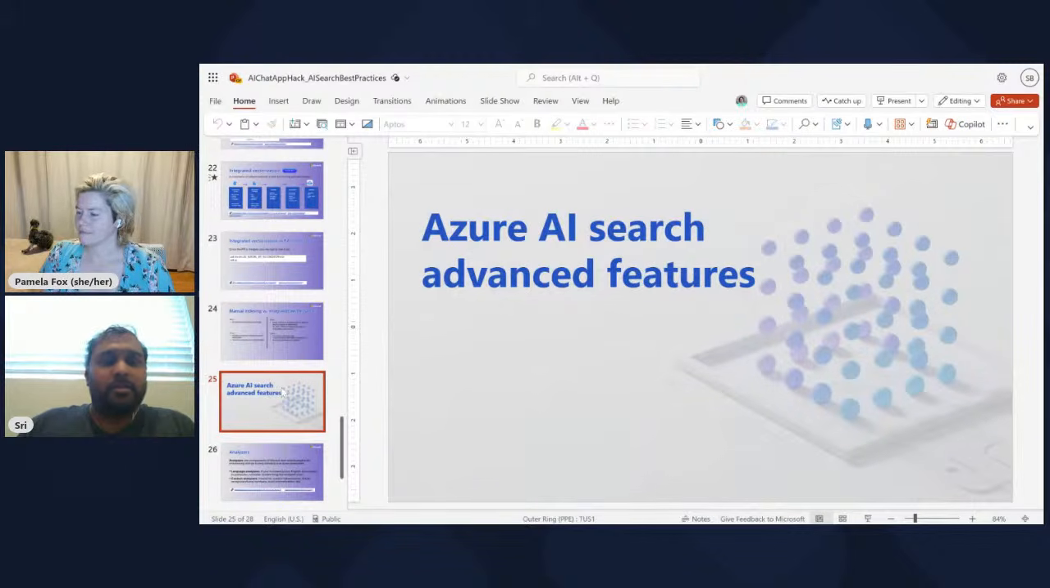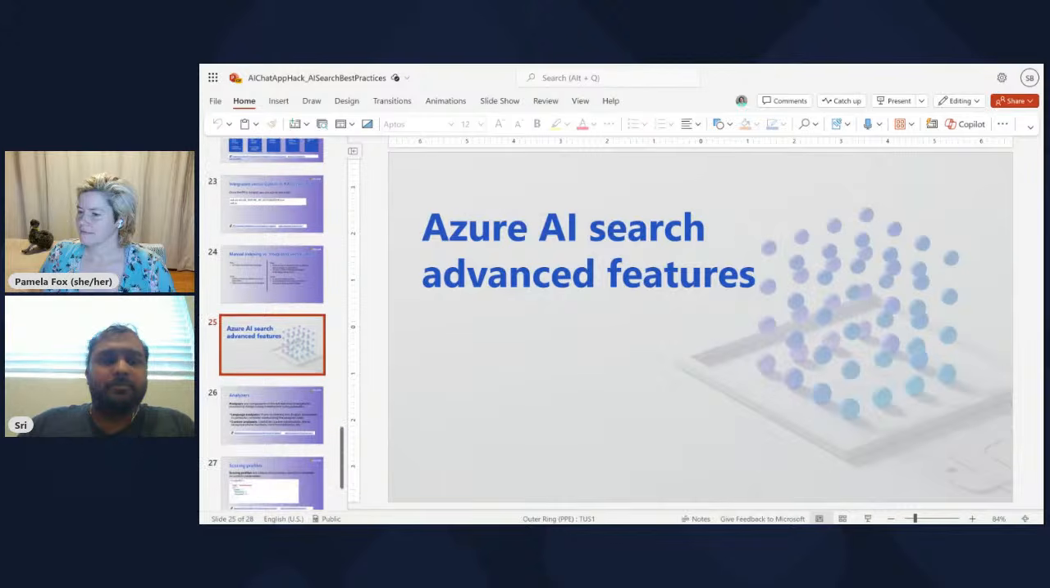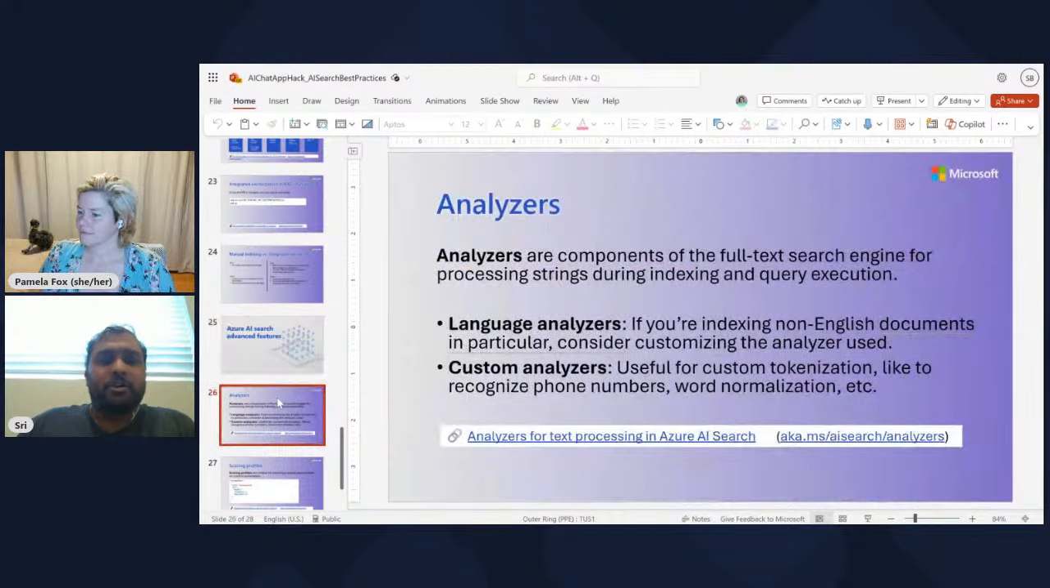So the next is about the AI search advanced features. Let's talk about a couple of features which I think would best help in the LLM chat scenario. The first thing is the analyzers. By default, for every field on the index, AI search comes with the English analyzer. But if your document is non-English, any other language, you can choose an analyzer equivalent to that language, and that will help in a better search experience to get the most relevant documents needed for your search.